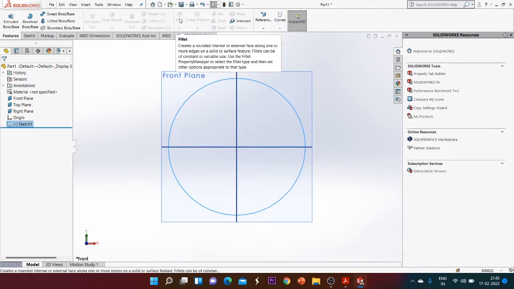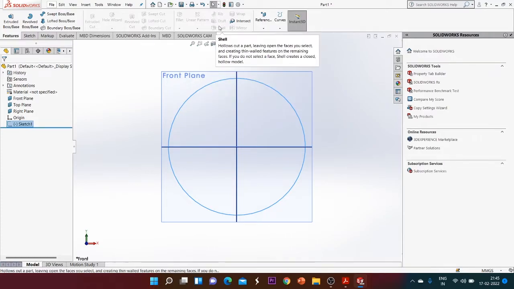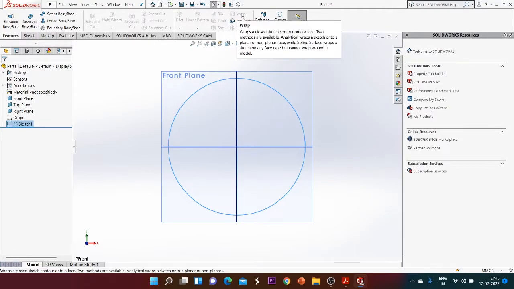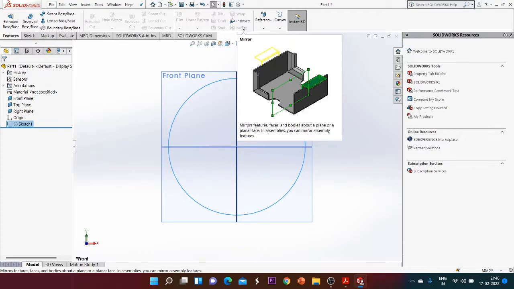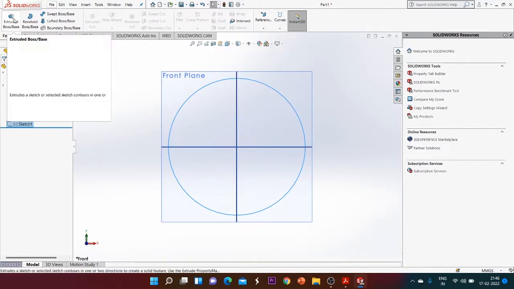This fillet is providing a fillet to the edge of a three-dimensional entity. Other than that, there are linear pattern, rib, draft, and shell which we have to provide for a particular operation and particular model. We are going to learn each and every component in the next session. So right now, let's get into the extruded boss.